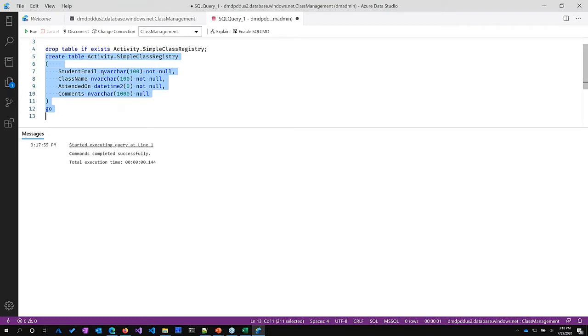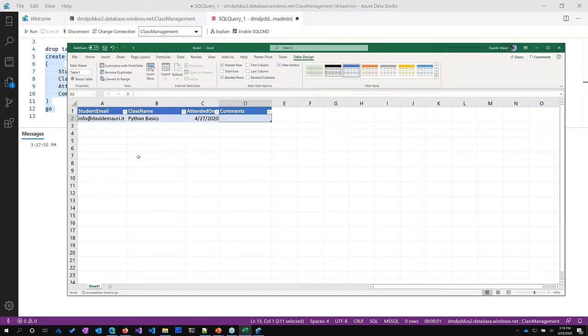Now, before doing it, you may be wondering, is that enough? Is that everything I need to do? Actually, no. If I do that, I will have some problem, because let's go back to Excel, and let's say that I have another person here. Let's call him John Doe, and he attended Python Basics 2 on the same day.